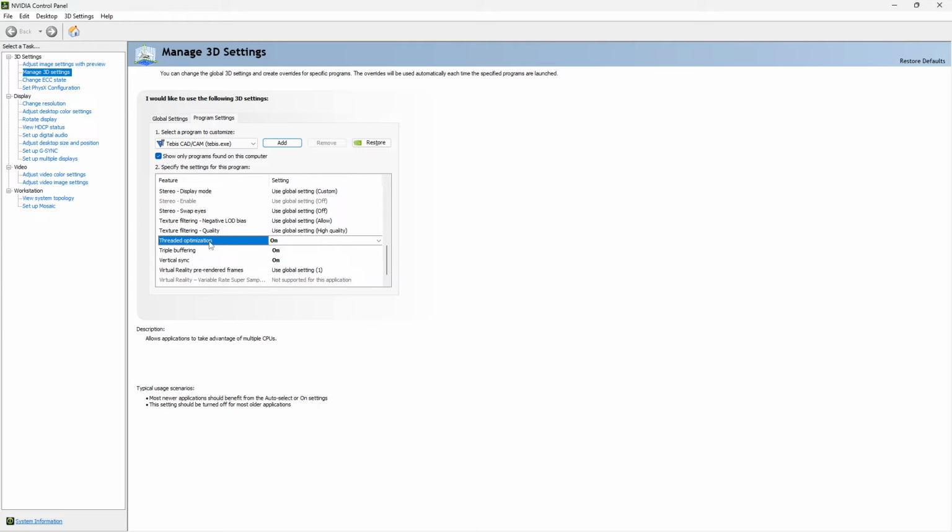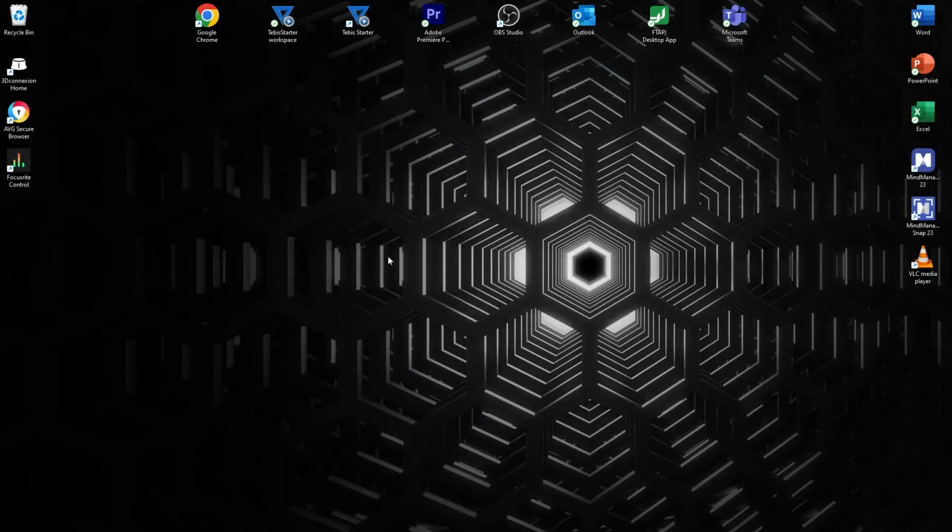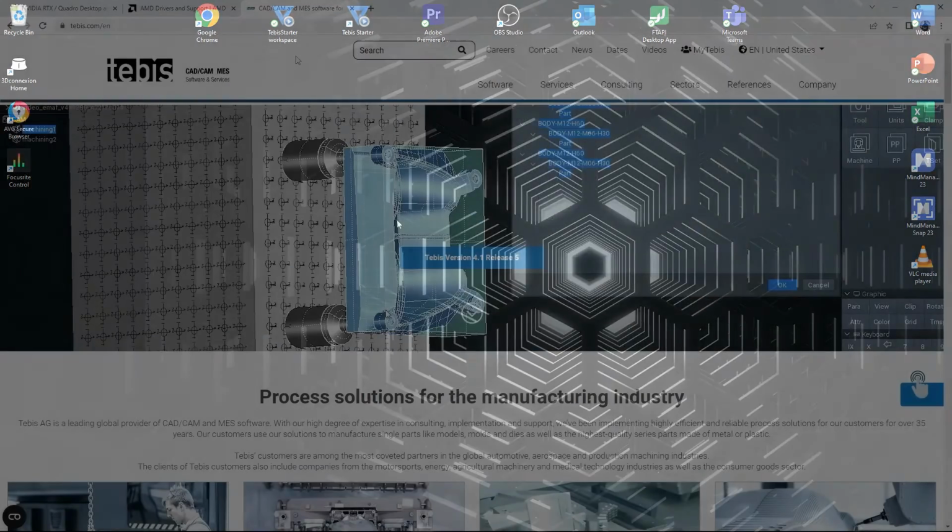That way, you're not bogging your computer down. It's going to be much, much better when using the Tebis software. Then once you say apply, I can close out of this. And then I'm basically ready to go. Tebis is now running as efficiently as it can be.